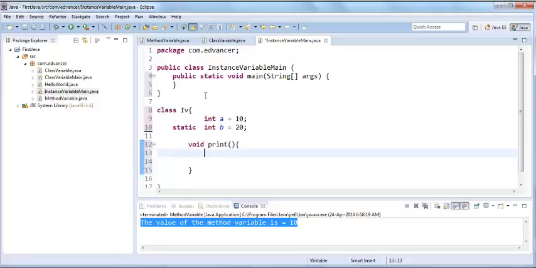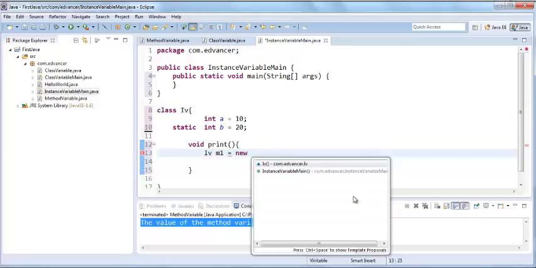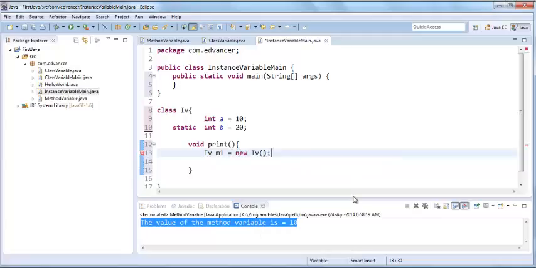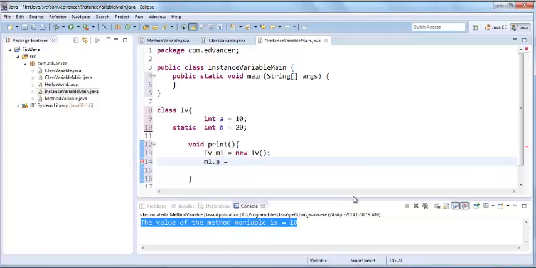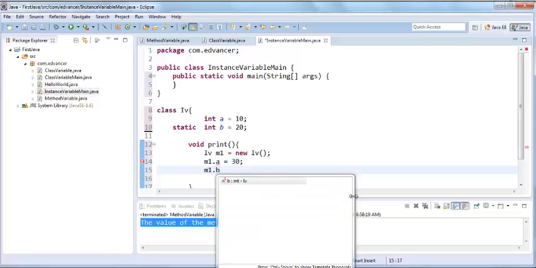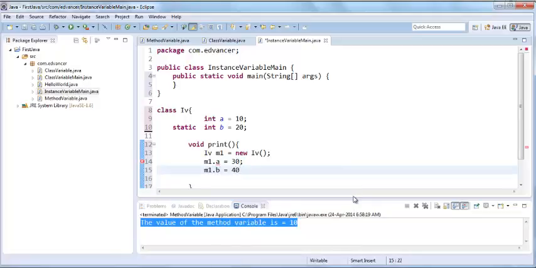So now I'll create an instance of the class, that is IV, and I will say m1 is equal to new instance variable, and then I will say m1 dot a is equal to, let's say 30, and I will say m1 dot b is equal to 40.